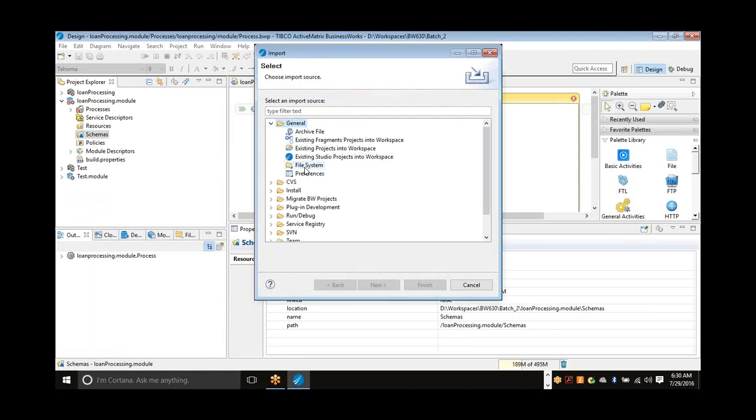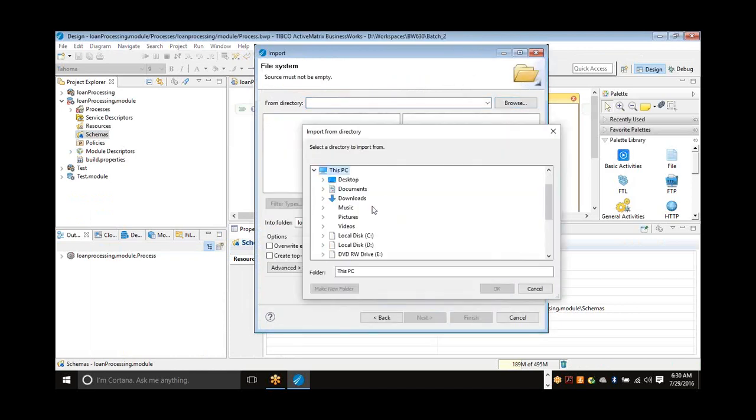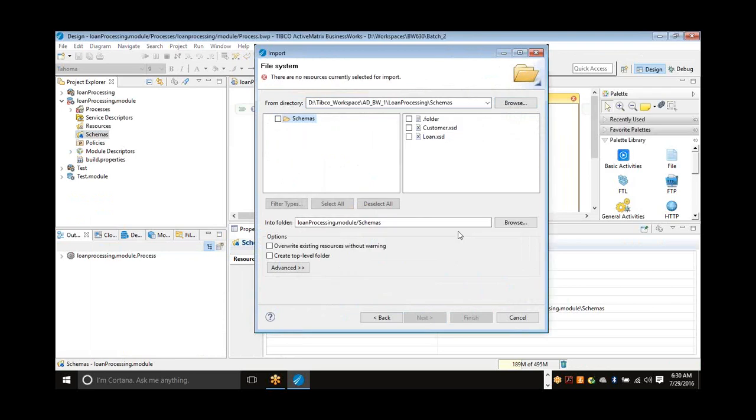and from general select the file system. Next, go to the location where you have the schemas defined. So this is where I have the schemas defined. Select that folder, and from that folder simply import the two schemas which are required for you by selecting the checkboxes here.